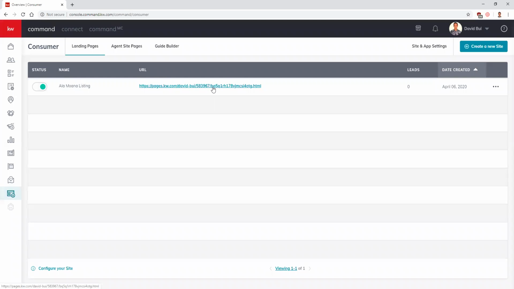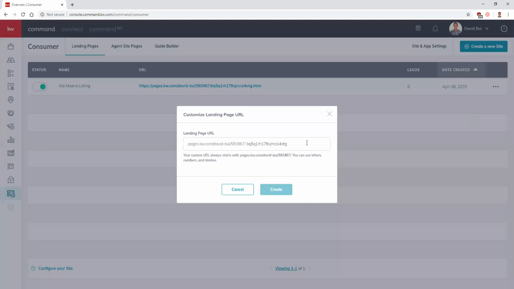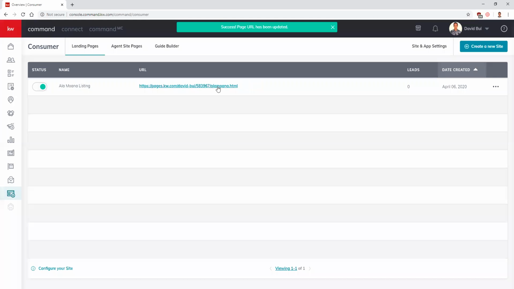Now, the cool thing is you can do several things to this link. If you look to your right, there's 3 dots. You can change the URL. Right now, you can only change the last part of it, so you can make it look more nice. Like I just put all in one, something very simple. That way, it doesn't look too cluttered. That's the only part you can edit.